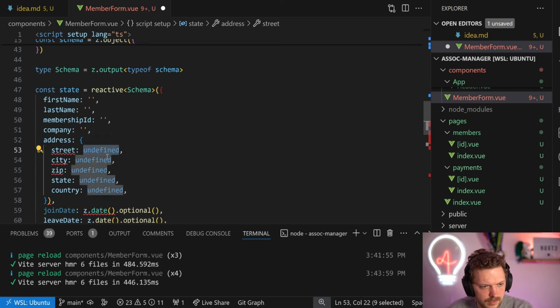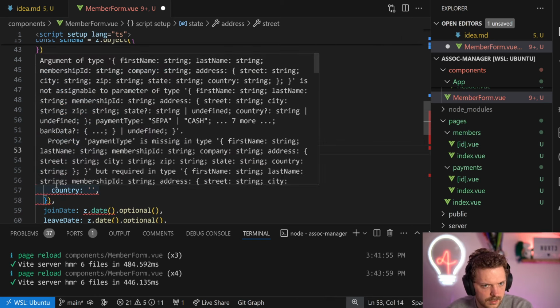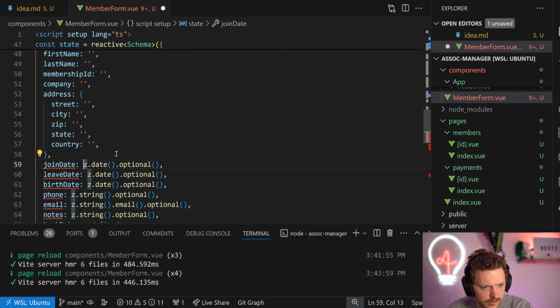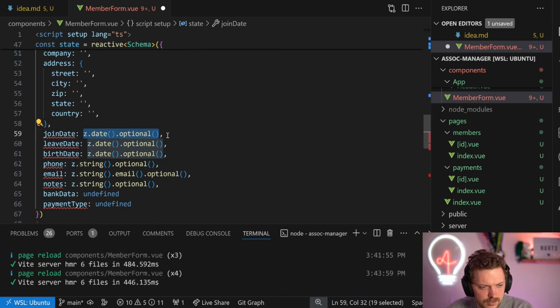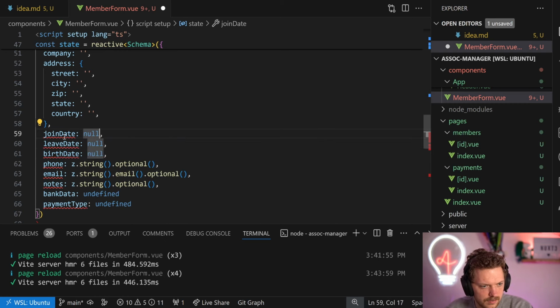All right, street, city, zip, state, country. That fails because we need that gone. Join date. Here it's a bit trickier because we can just put in a non-existing date. Can we just say null for undefined? No, we can't, because now it says data undefined, okay. So that would be fine then.